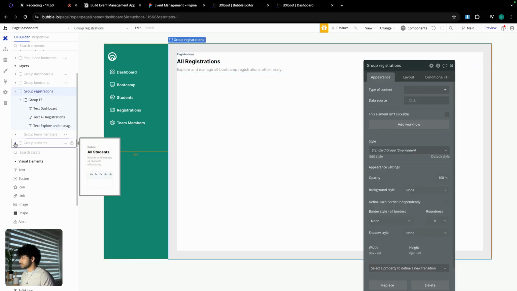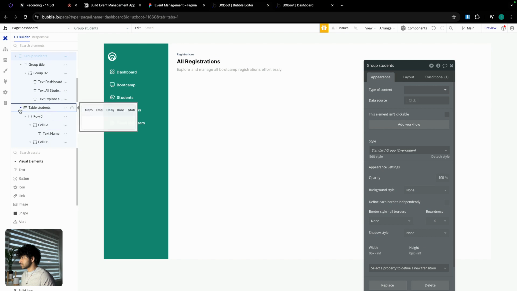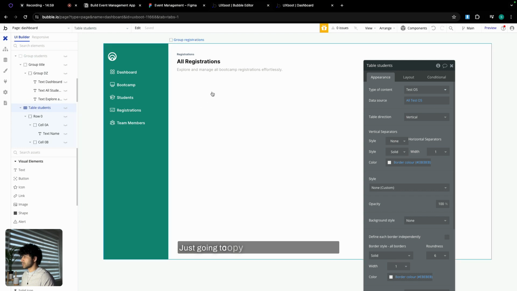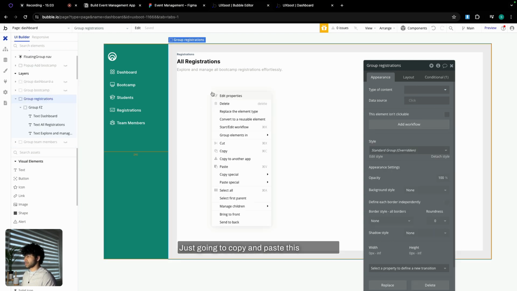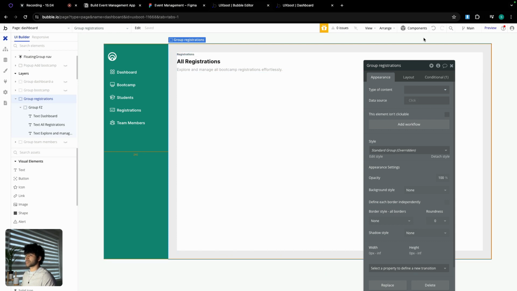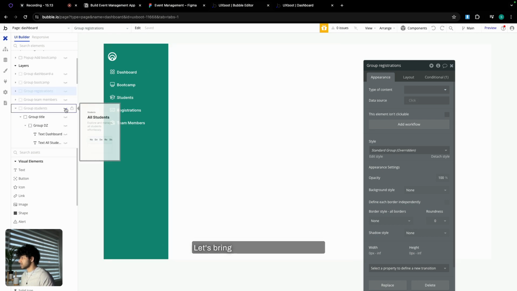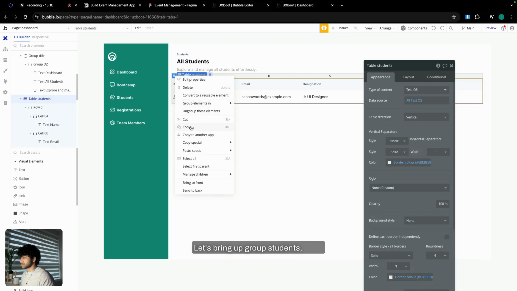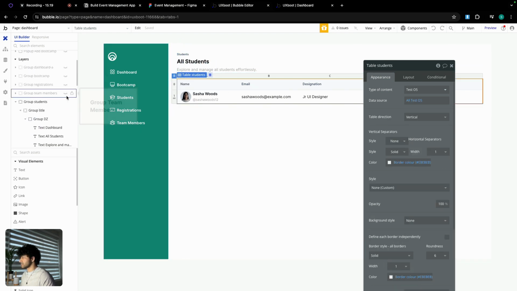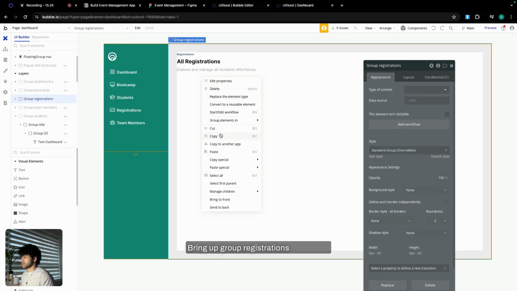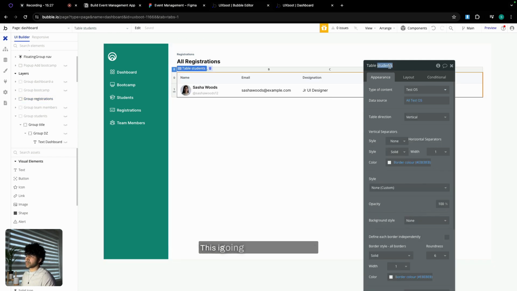What else do we have? We have this table over here. Just going to copy and paste this over here. I'm just going to undo this. Okay, let's hide this. Let's bring up group students. Copy. Bring up group registrations. And paste. This is going to be registrations.